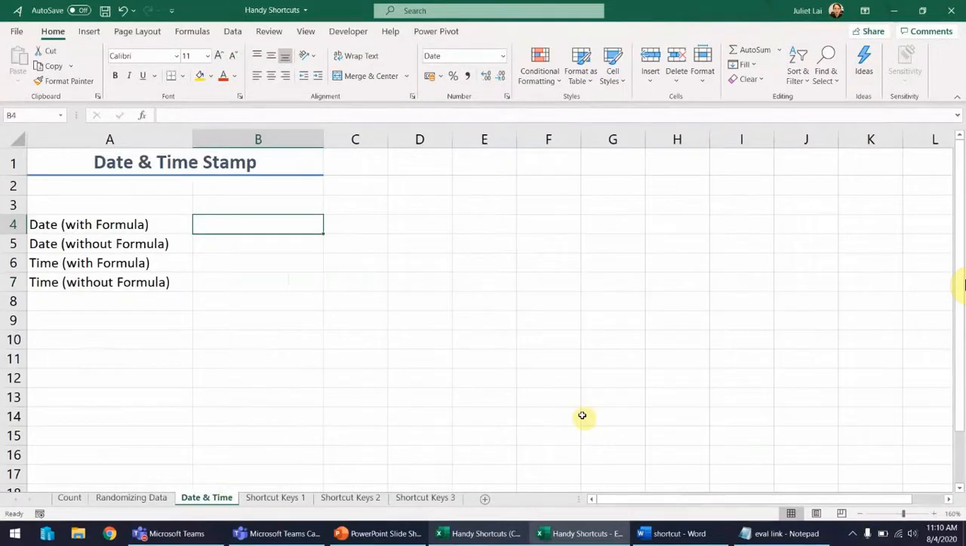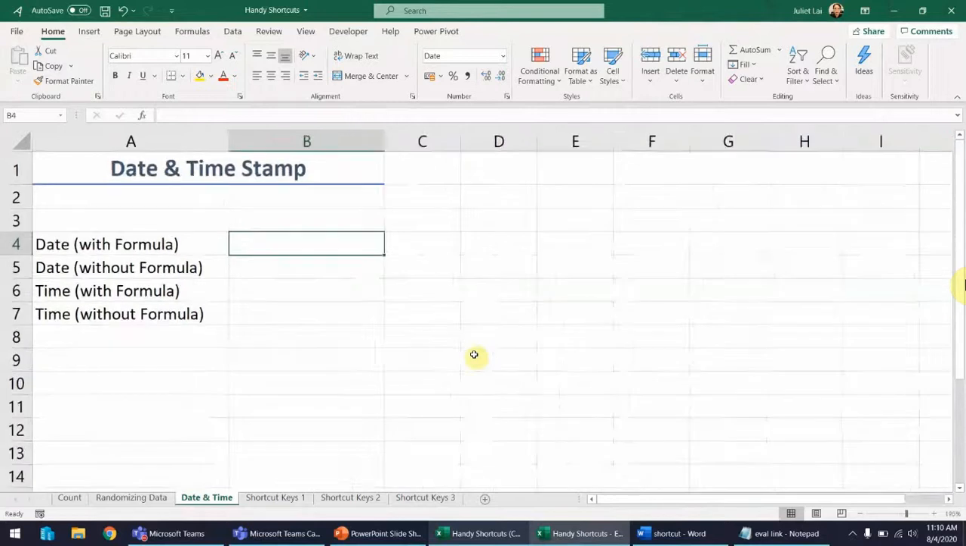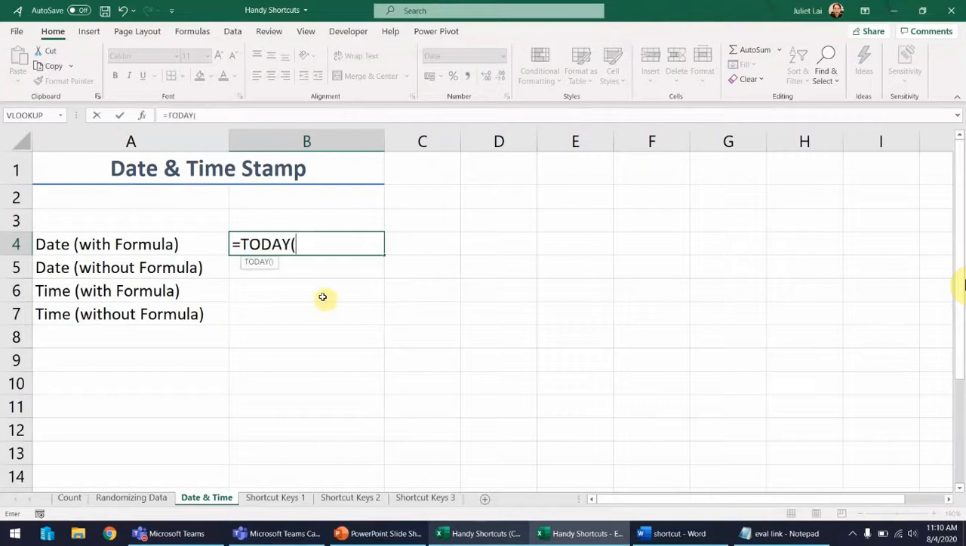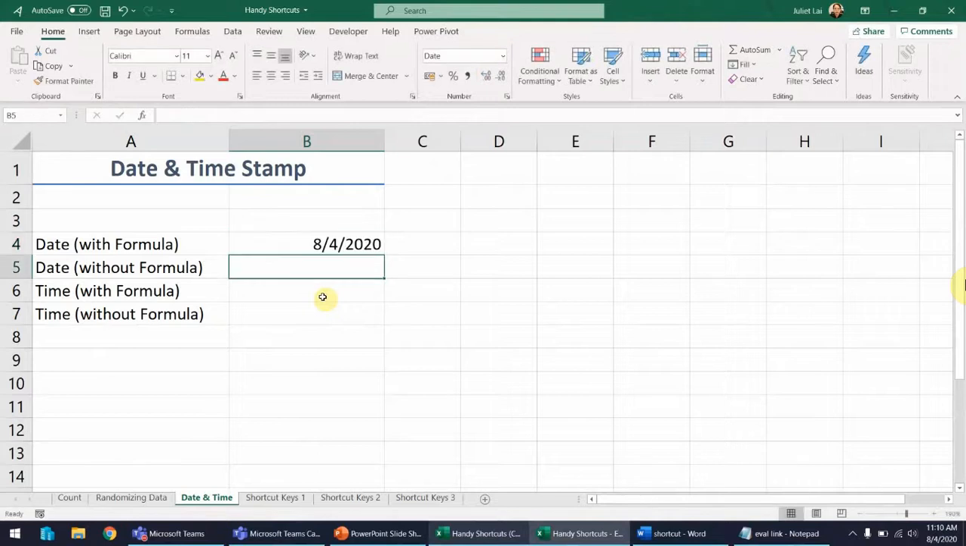Moving on to the date and time worksheet. Let me just zoom in here for our comfort. There are two ways for us to do a date stamp or a time stamp. I'll show you a way with a formula and a way without a formula. If I want to do a date with a formula, the formula is called TODAY. Simple formula, just open and close the brackets, hit enter, and that will show you today's date.